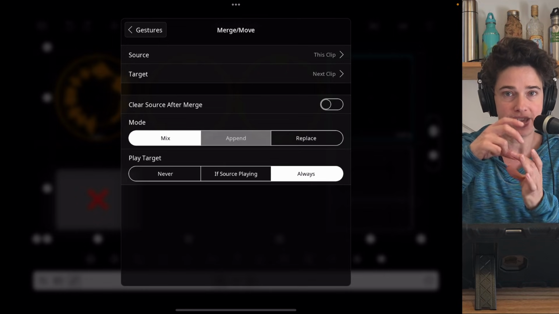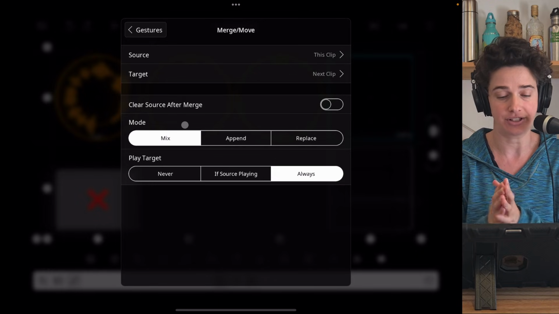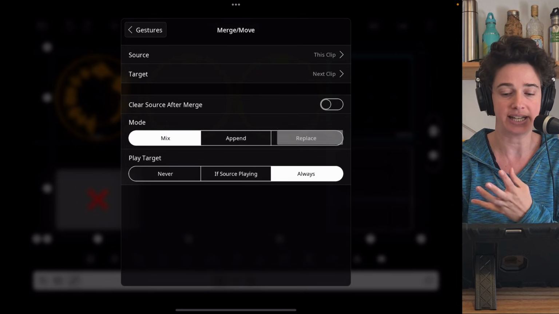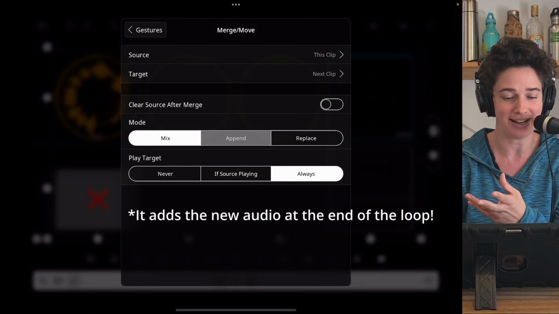So if that next clip has audio in it, I'm actually assuming this, I haven't tried. So if the next clip has audio in it, do you want to mix the audio? Do you want to replace? Do you want to append? Which I admit I haven't tried, so I'm not sure what that is. You can play around.